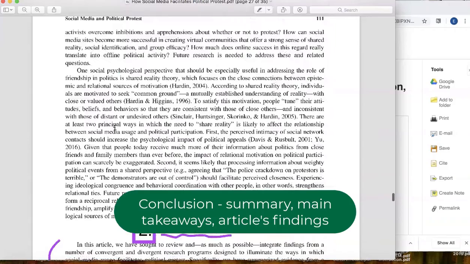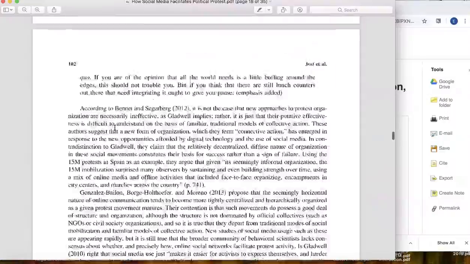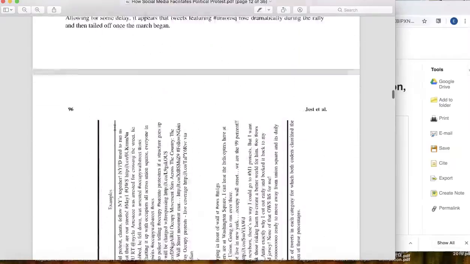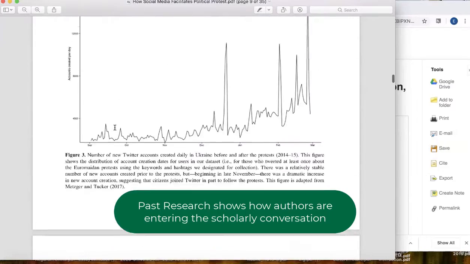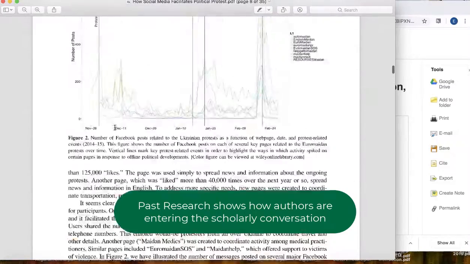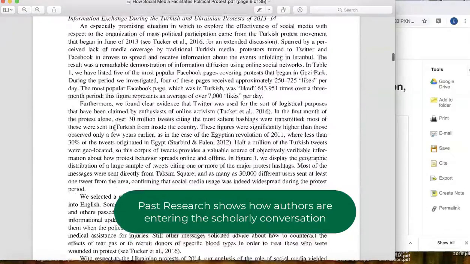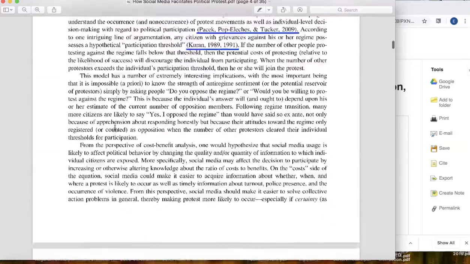After the introduction and conclusion, you then want to look over the past research that's been done and is cited in the article. This is where the authors of the article show how they're entering the scholarly conversation on the topic. This is the research they did in order to write their paper. Usually, past research is contained to a section of the article called the literature review.